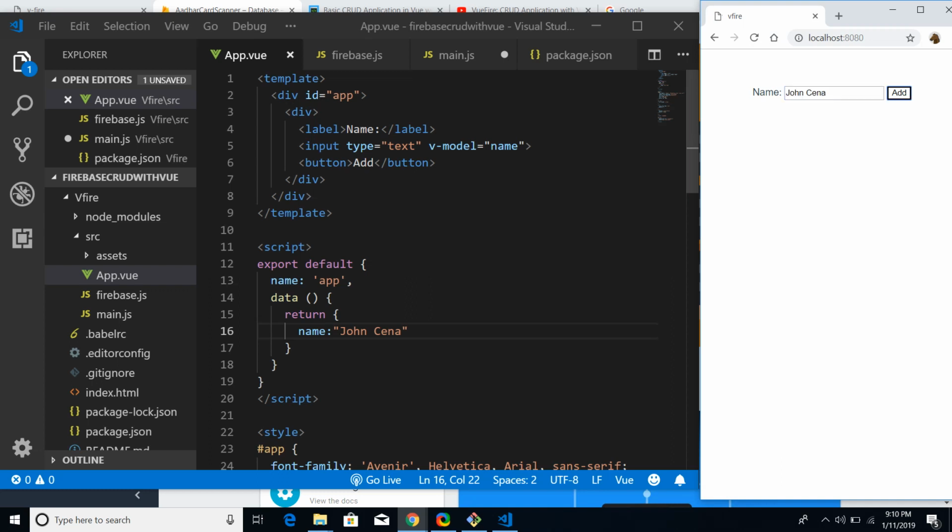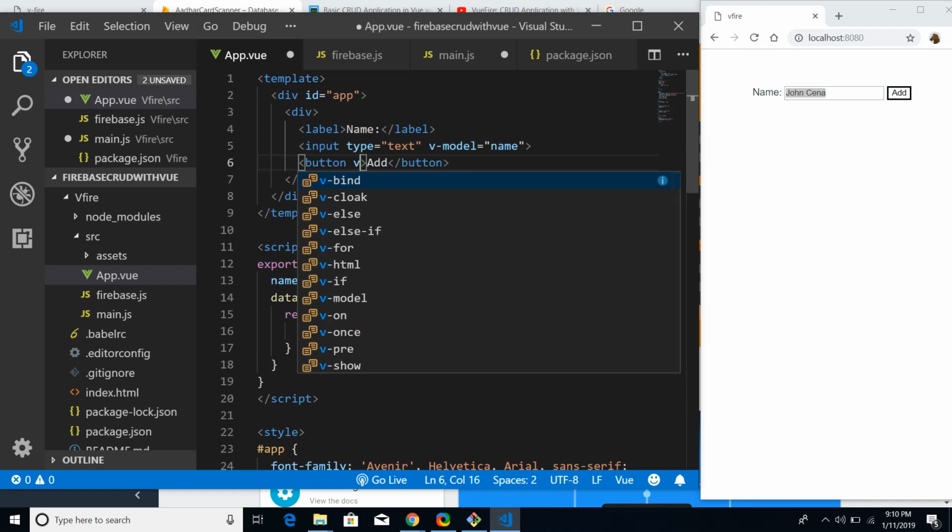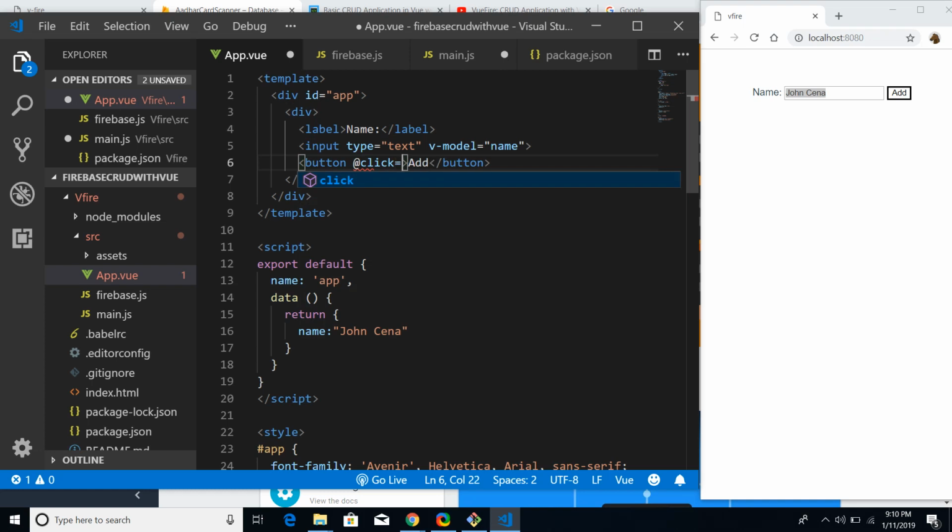So I have to attach some click event behavior here. As soon as I click add here, I want John Cena to be added to the list here. So for that I want to attach a click event listener. We have this click listener. Just add at the rate click is equal to, followed by something that we want to execute. So we want to add name here, so we will be executing this function addName.